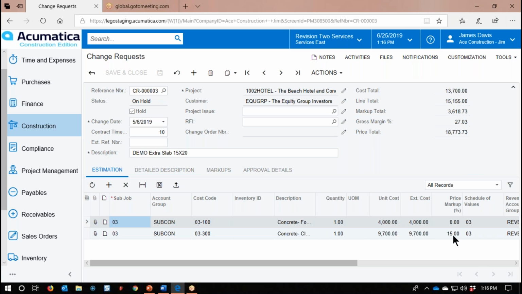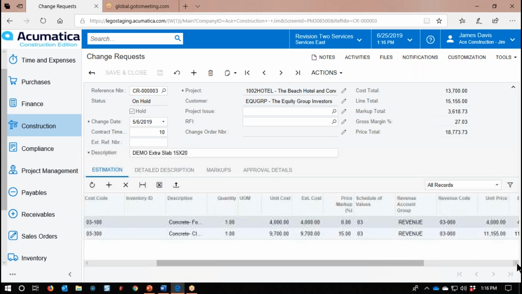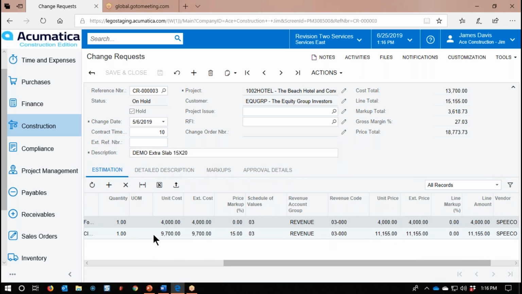Now you'll notice that I said mark this one up 15%. There's lots of markups available for this that we didn't really have before. So I have a markup right here. It says, take this and mark it up. If I scroll over, you'll see that's my cost. Here's my revenue. This one was $9,700, but now it's going to be $11,155 because of this markup. This one didn't mark up at all.